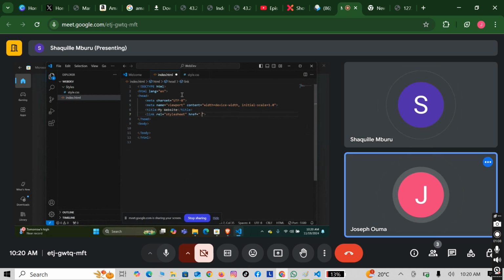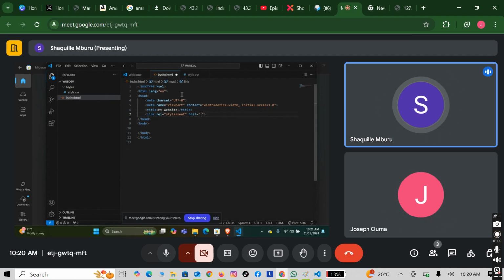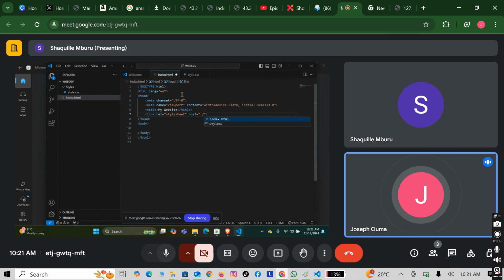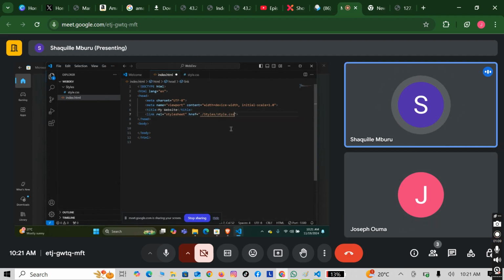Let's go through what is inside the link. The link tag has an attribute called rel, which stands for relationship, and it shows that it is a style sheet used to style our web page. The href is where the style sheet is located, the path. To tell the folder where the file is located, we use a full stop, then a slash. It's located inside the styles folder. Click styles, then the CSS file that pops up. Now save it.